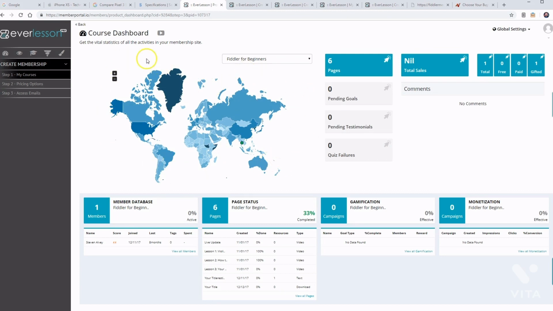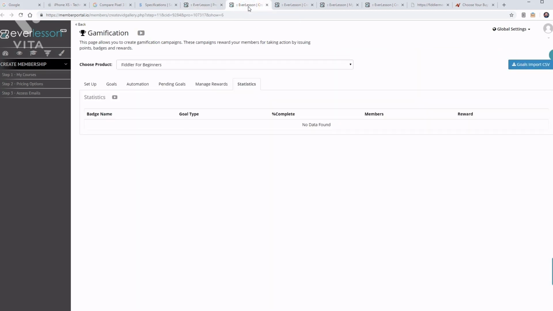So obviously, we've got some pretty clear stuff. We've got a map that shows us where members are in the world. We've got the member database with lists of members. We've got how complete our membership is, and this gives us an indication of what we still need to work on. We've got gamification, we've got monetization. So let's have a look at each of those respectively.